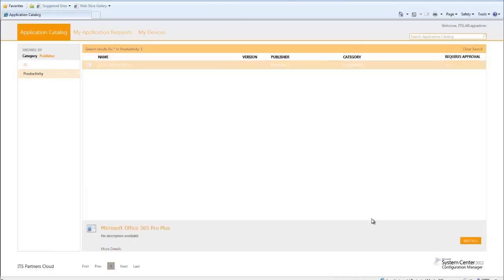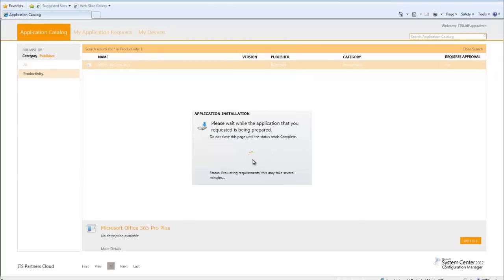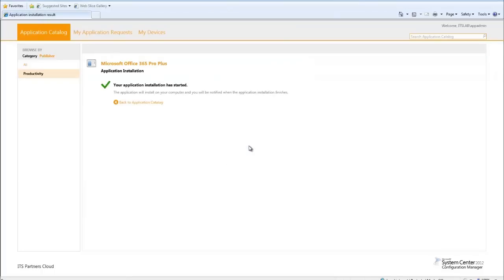So let's kick off this installation. And we'll see here, it's asking us, are we sure we want to install this? Restart may be required. We want to say yes. So at this point, it's preparing the application. It is going and checking installation policies and essentially communicating with the software center. So here we see a nice green checkbox, and most people aren't going to read and think it's done, but it's not. This is telling us our app install started.